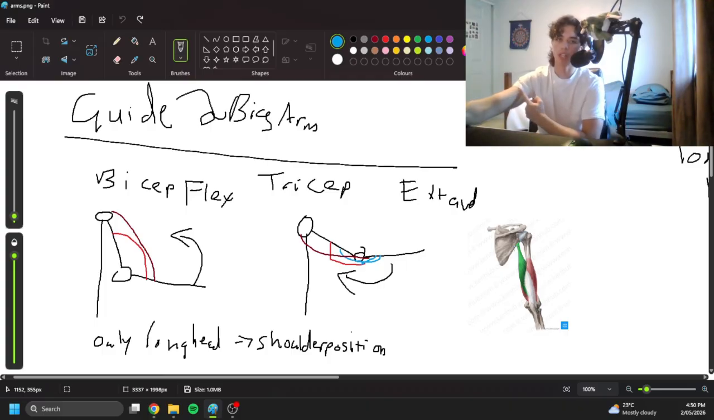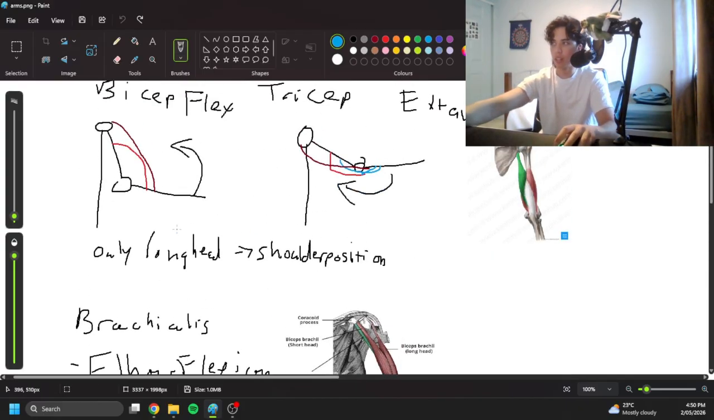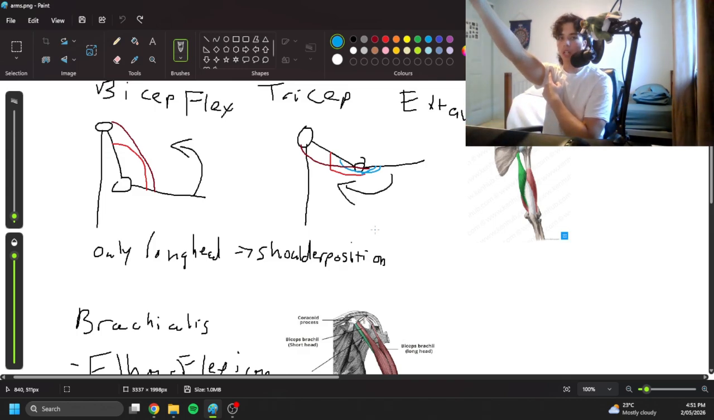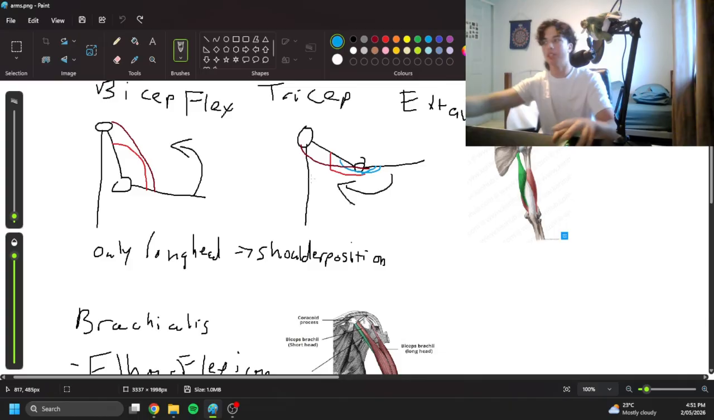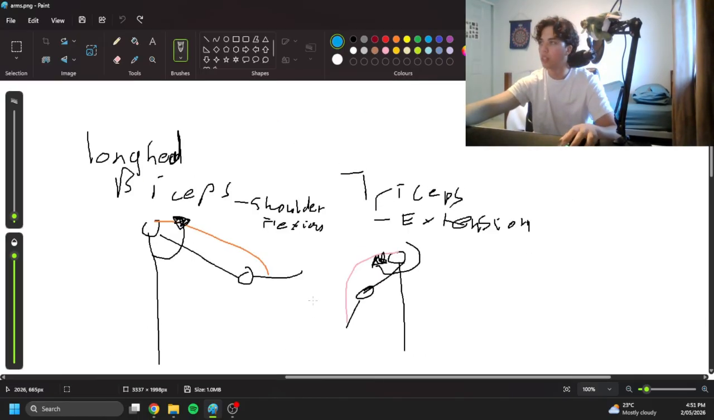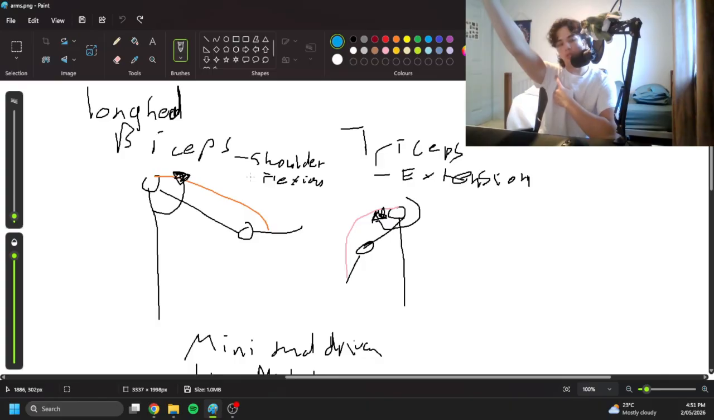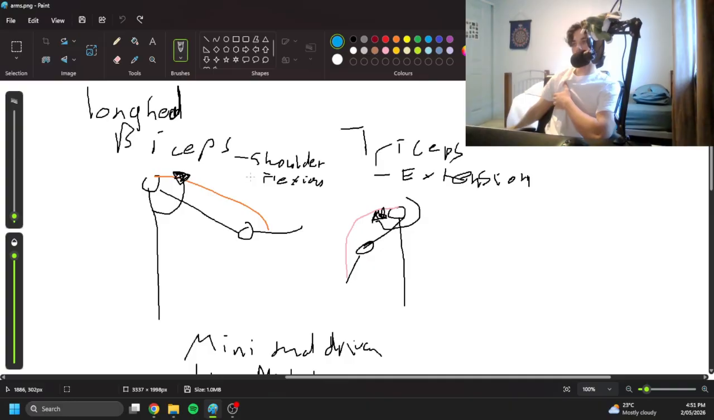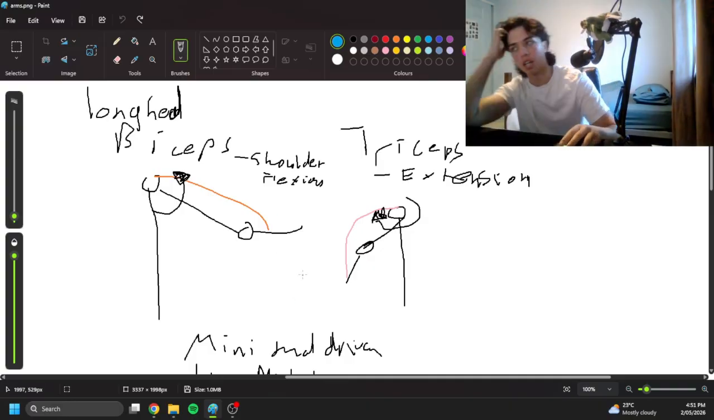So if we're looking at the biceps long head, see, we've got it right here. Long head only affected by shoulder position. So if you have the arm back, the long head of the bicep is stretched, and arm forward, it's shortened. For the tricep it's the opposite way: the long head is stretched with the arm forward and shortened when behind you. And this is important because shoulder flexion is a minor function of the biceps long head, and shoulder extension is a minor function of the triceps long head.